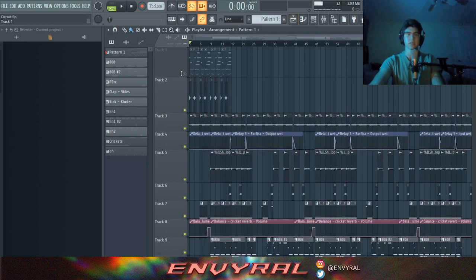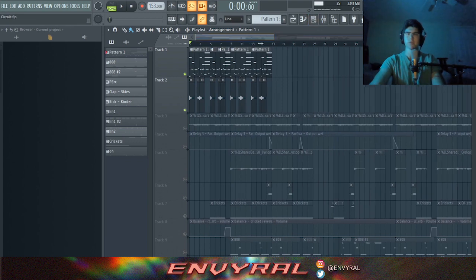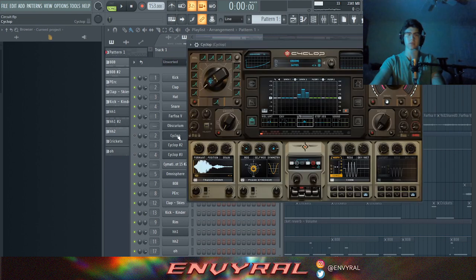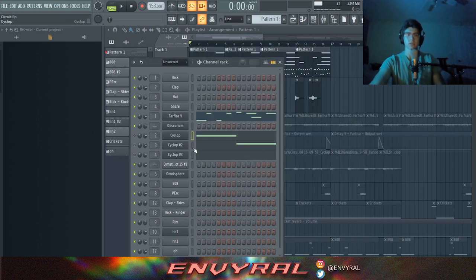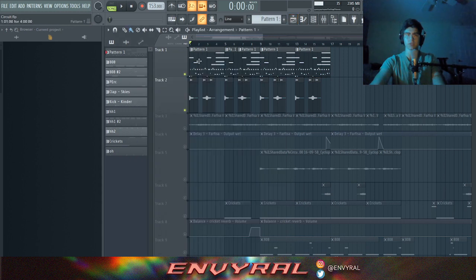But then next, I added this layer of vocal chop type of things from this weird synth called Cyclop, and I actually tweaked the sound a lot. So this is what it sounds like at first. Something like that, and I actually tweaked it, and as you can see over here, this is what I got after.